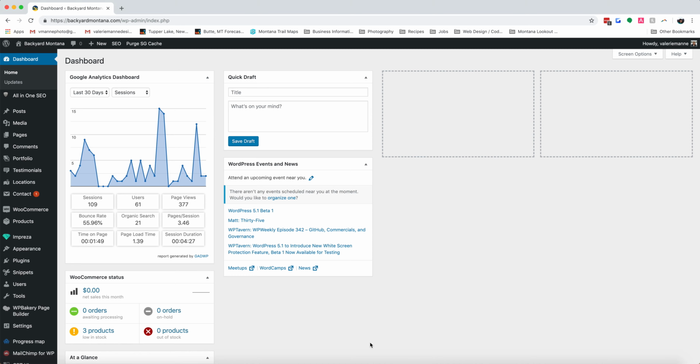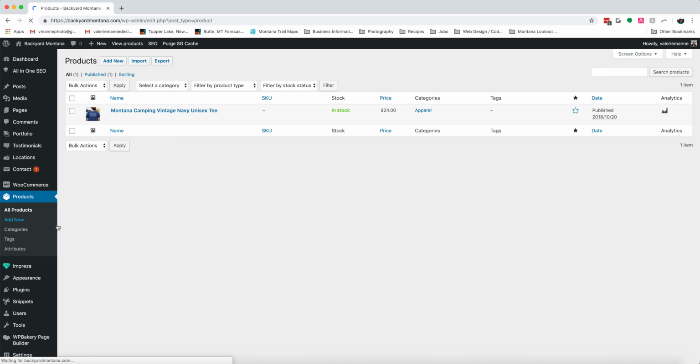Today, I wanted to show you how to add a new simple product to your e-commerce store. So, assuming that you're already logged in, we're going to pay attention to the left menu and click on Products. Now, here's where all of your products will be, and I just have one for now, but I'm going to add a new one. So, I'll click on the button that reads Add New.